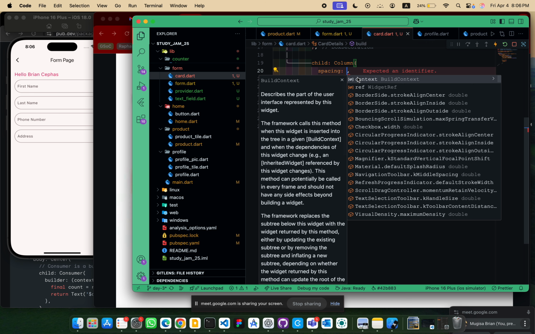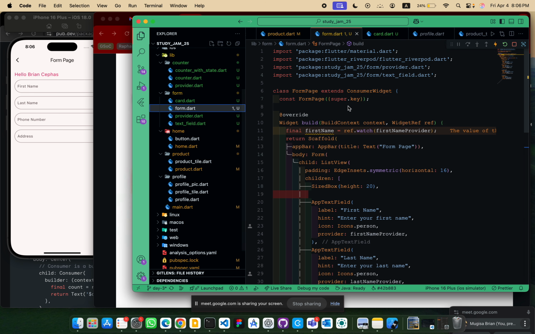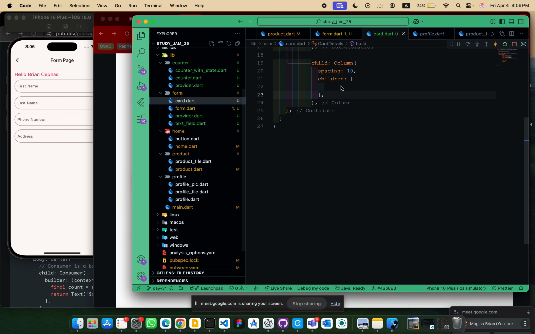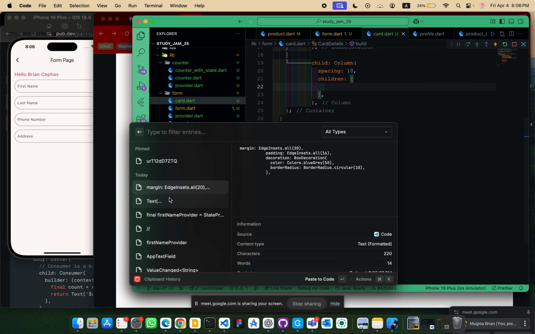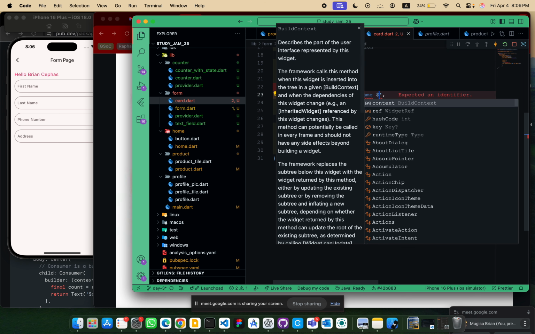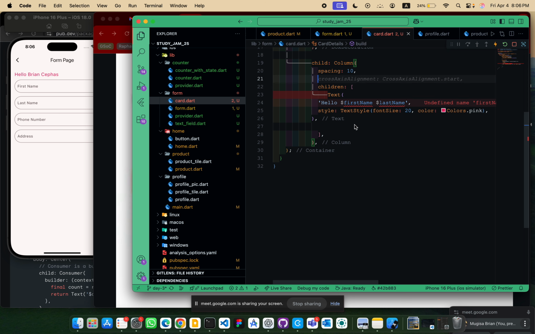Spacing maybe of 10. So I'll just copy this, which we had already copied. Good. So let me get it from here. We had copied this. So that one will be displaying the first name. It will also display for us the last name, like that. Then also phone number and then address. So we shall see all that in a few.